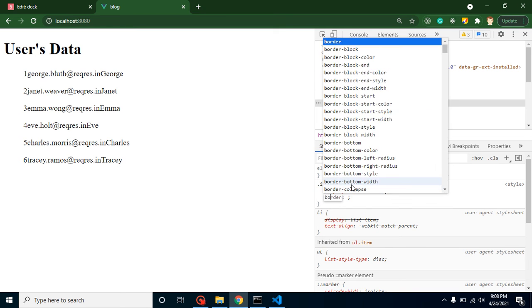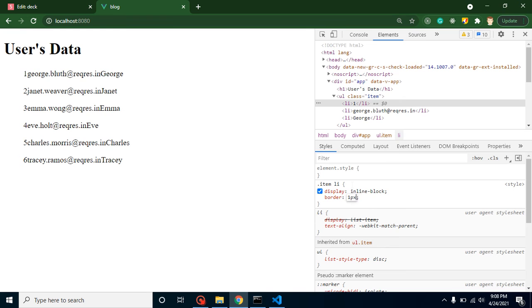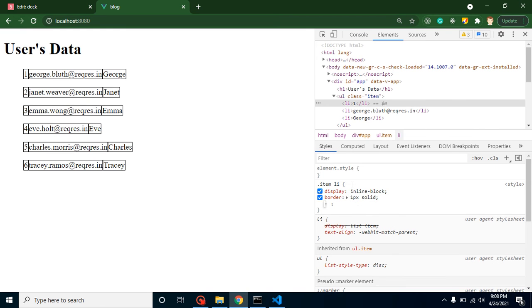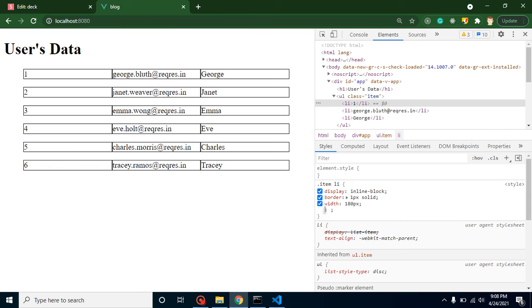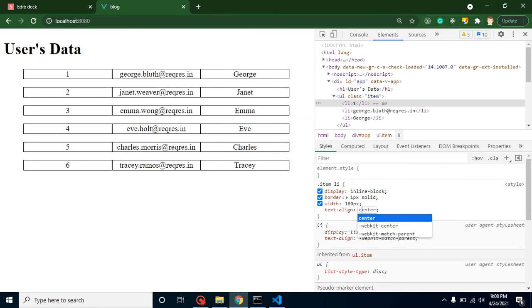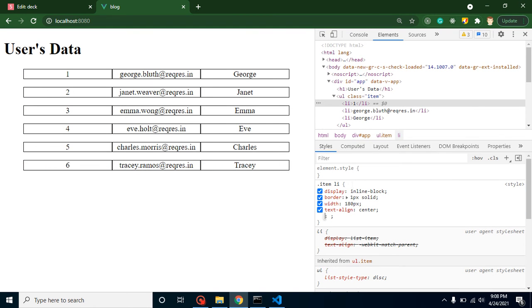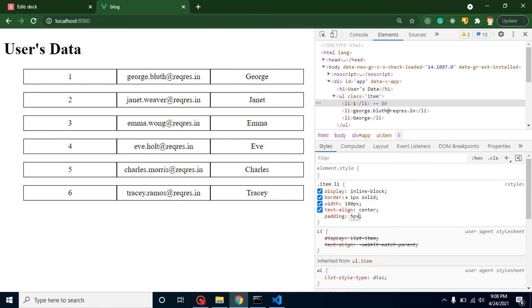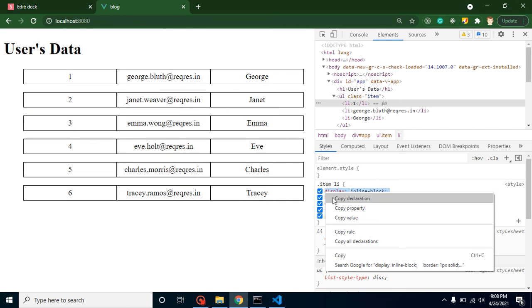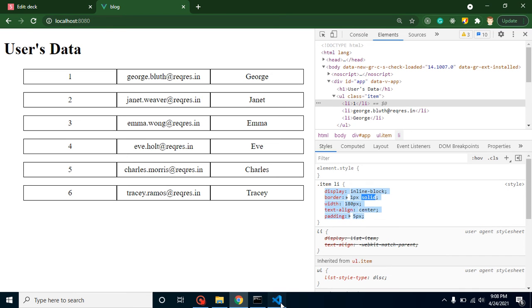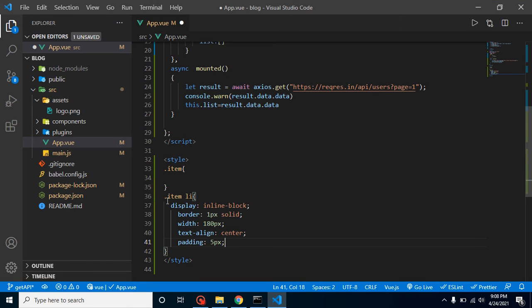and we can apply a border. Let's say the border is 1 pixel solid, we can apply the width, let's say 180 pixels. You can apply the text alignment, it can be center. We can apply some padding also, like padding 5 pixels. So this is now looking like a much better list. So let's put this style here.